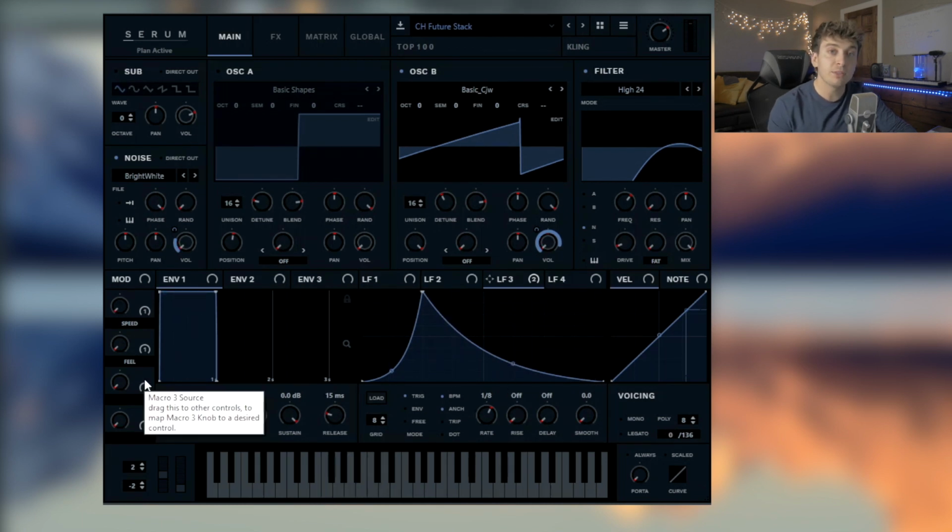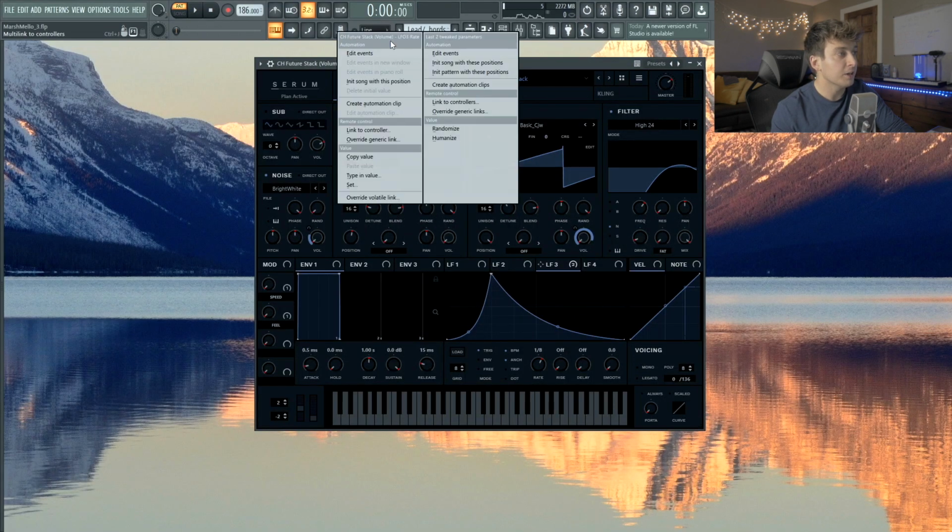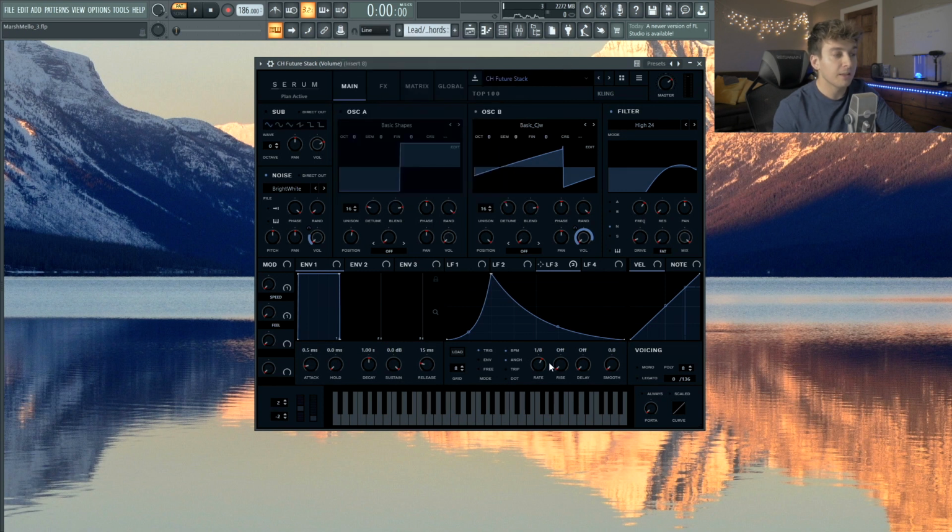And you can also automate the rate of it. So in FL Studio, what you could do is move this around a little bit, right click up here, create automation of LFO rate 3, create automation clip. And then you can just draw it in to be something like this. And that's honestly how simple it is.